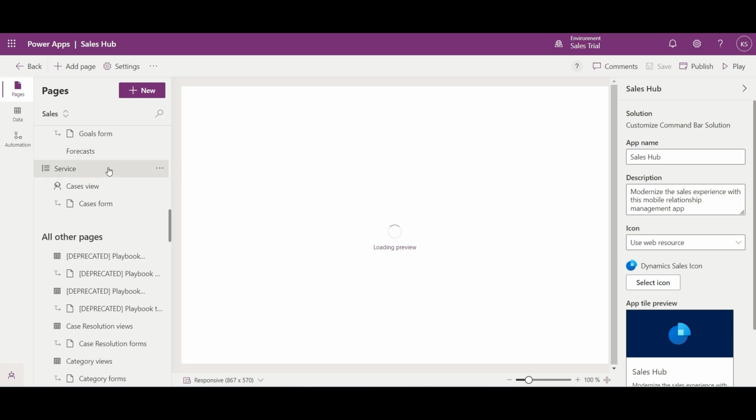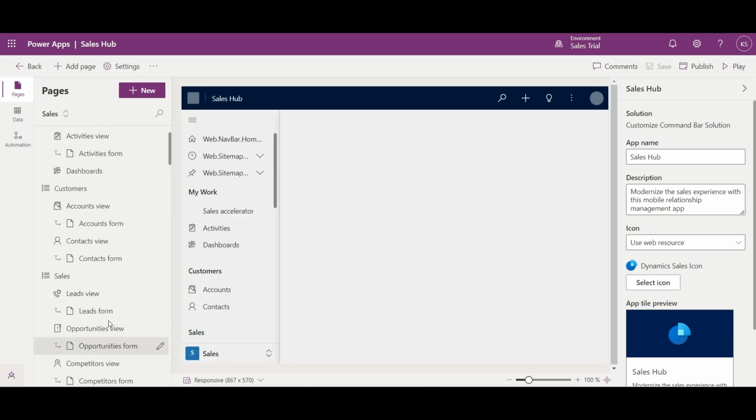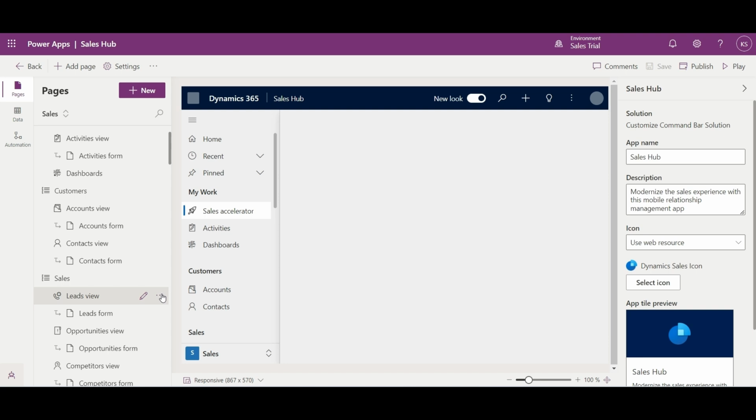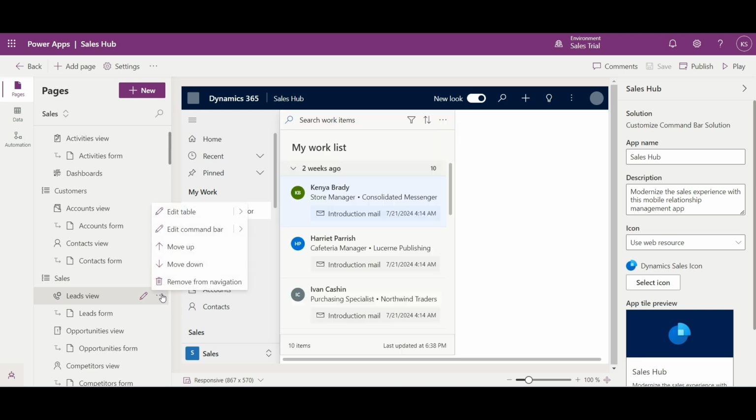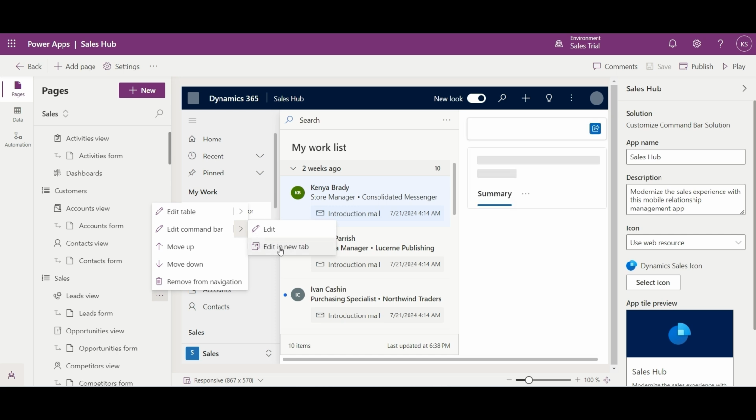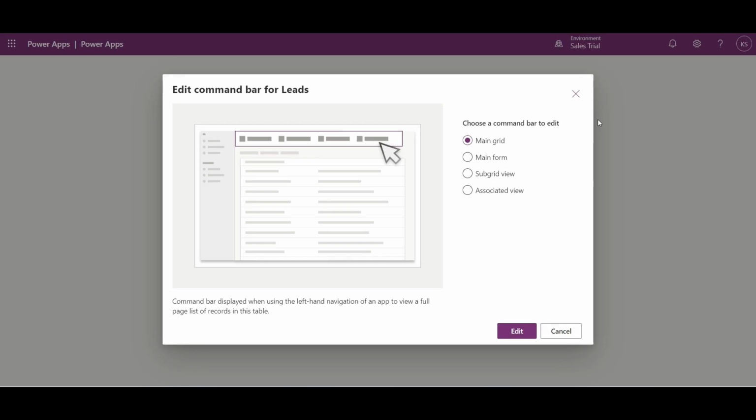I will be creating buttons on the lead entity or the lead form. For that, I will navigate to the lead view, click on more options, and click on command bar. This will open up the command bar for the lead entity. I'll click on edit in new tab. Here a dialog box appears, named Edit command bar for leads, and we are provided with four options to choose a command bar to edit: main grid, main form, subgrid view, and associated view.